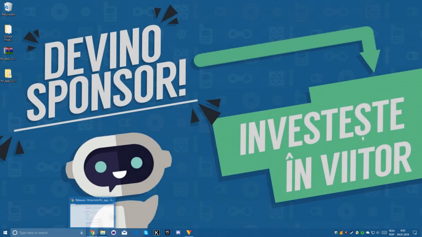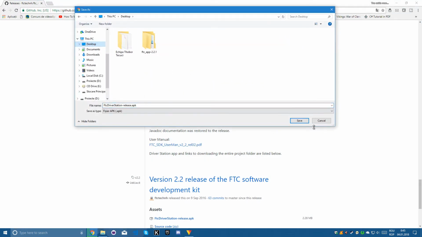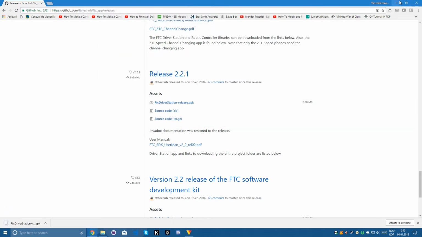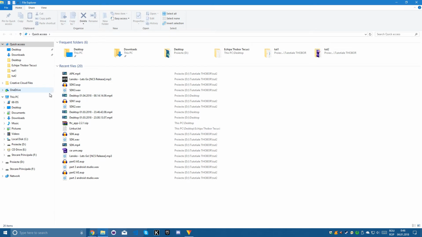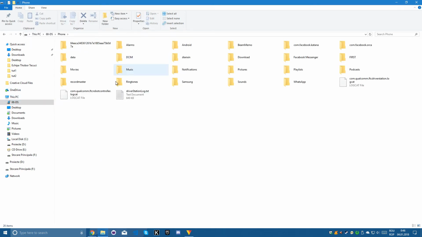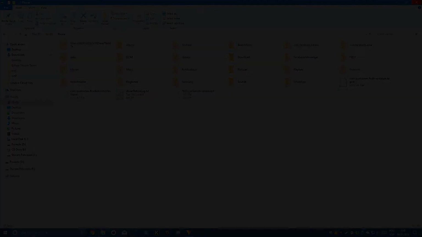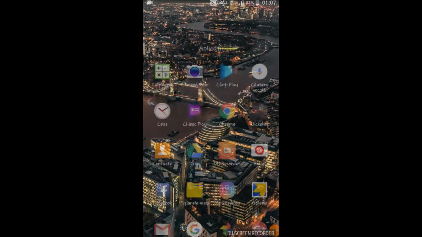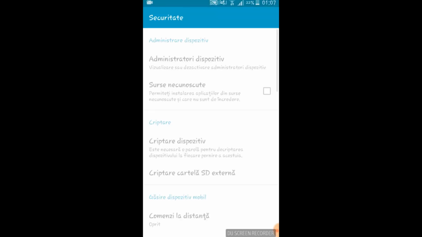Now, open back your GitHub page and download the ftcdriverstation.apk and save it on desktop. Now, plug your phone into the USB port and copy the ftcdriverstation.apk to phone memory. Now, on your phone, go to All Applications, My Files, All Files, and install the ftc driverstation release.apk.